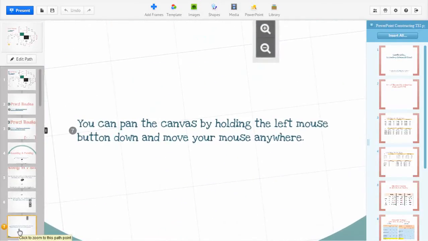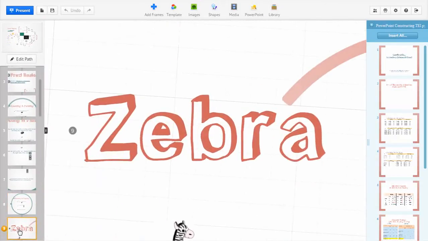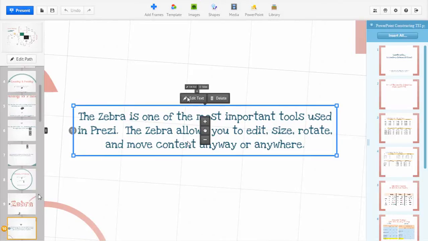The zebra is one of the most important tools in Prezi, whether you are working with an image or text. It allows you to edit, delete, size, rotate, and move content around on the canvas. The zebra looks different depending on whether you are working with an image or text. When you click on the text, it will bring up the zebra. This here is the zebra.